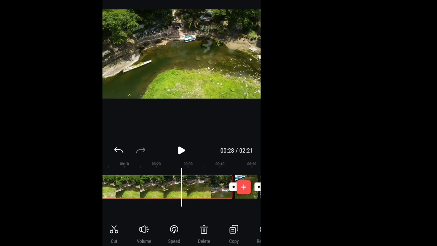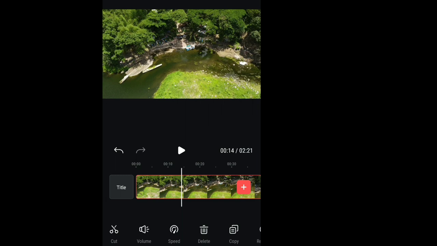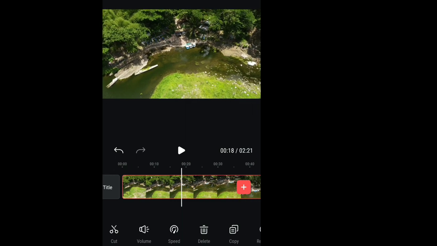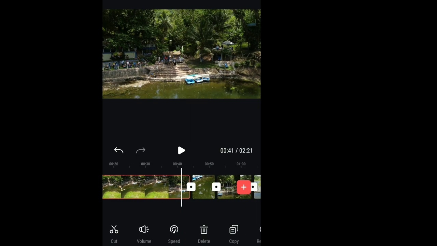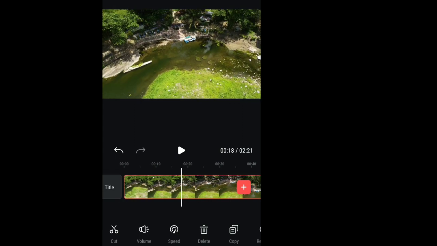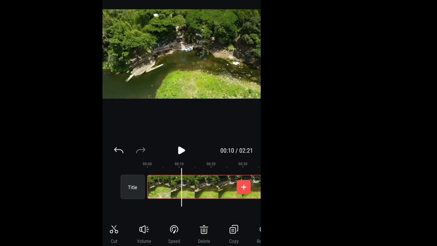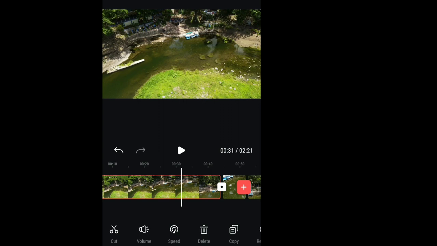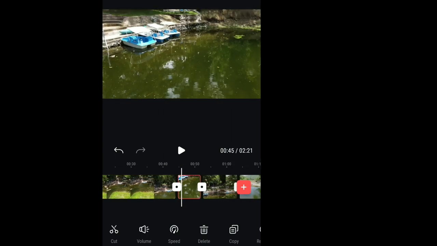So that's how we move clips around, guys. We hold down on the clips and we're able to drag them. So that's the first clip. So the first shot will show the drone coming down. And then the next clip, we can get a little bit creative.